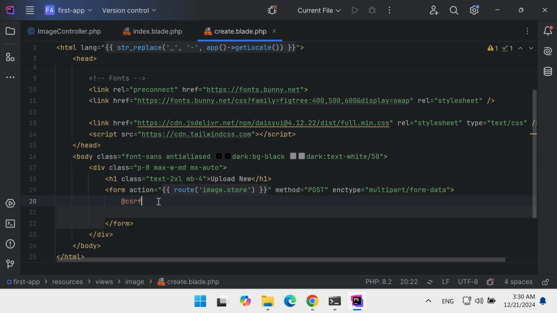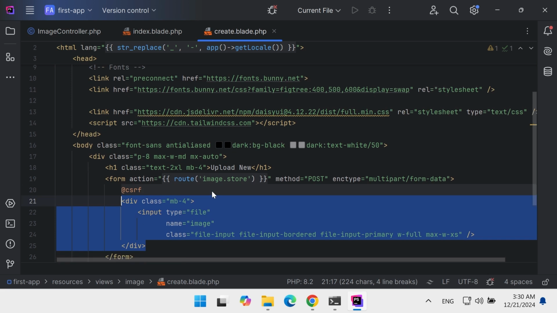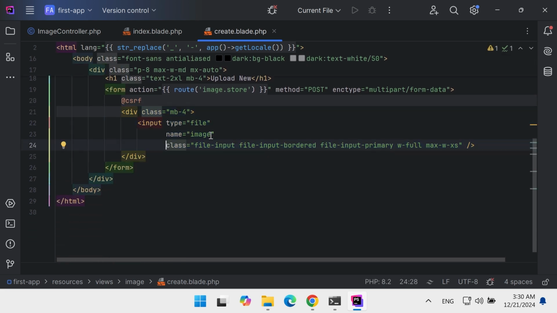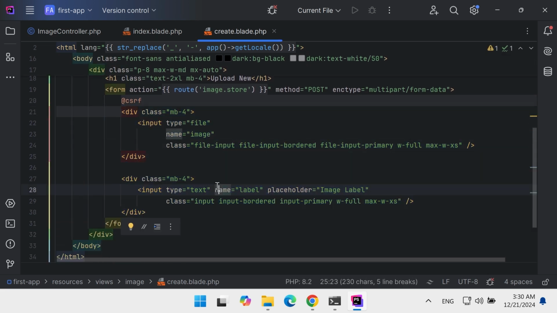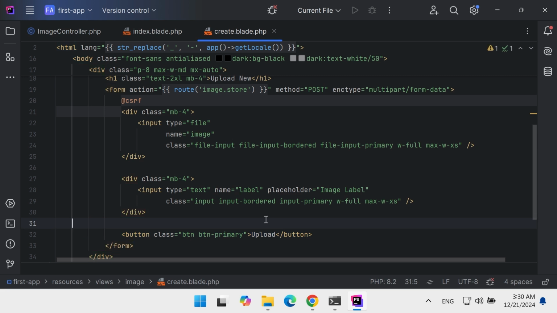Then we're going to use CSRF again for cross-site request forgery. And then we're going to create two input fields. One is going to be input type file. Second is going to be input type text. And finally, we're going to have a button as well.